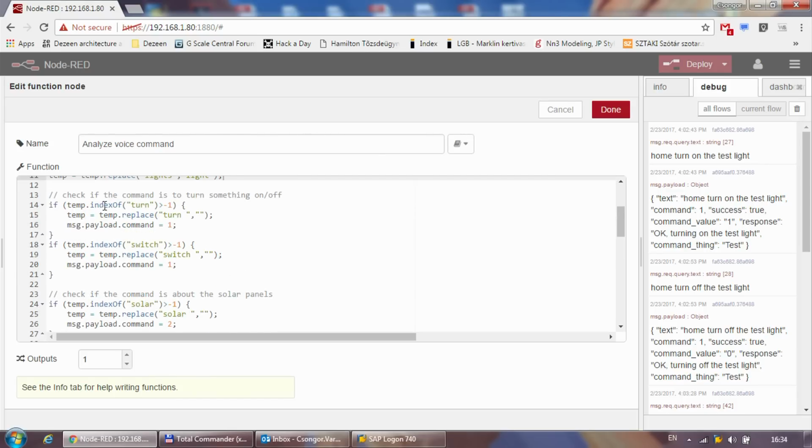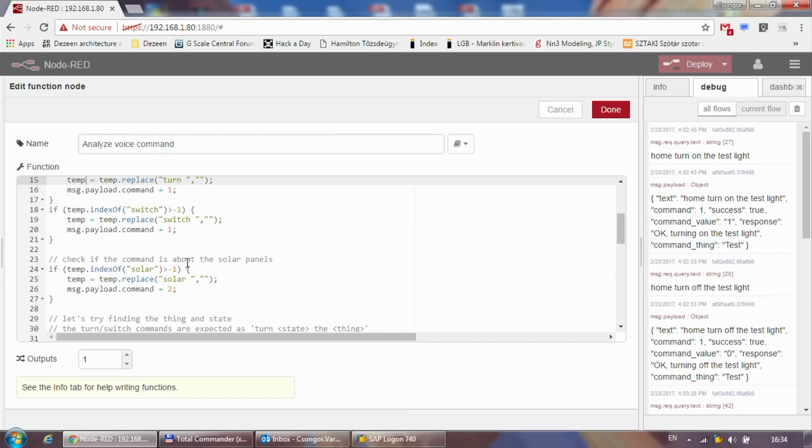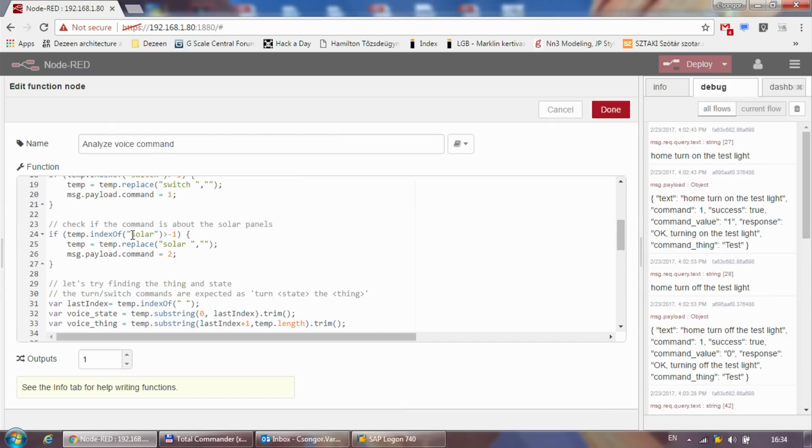And next, I'm looking for some keywords. So if I say turn, I know that I need to turn something on, but I can also say switch. So these two if statements say that if I find turn or switch in the remaining text, after removing all the rubbish, then at least I know that I'm dealing with command 1, so I need to turn something on and off. But if I find solar in the command, this is going to be command 2, so I need to do something with the solar system, and it's unlikely that you want to turn the solar on and off. So again, there are some assumptions built into the code.